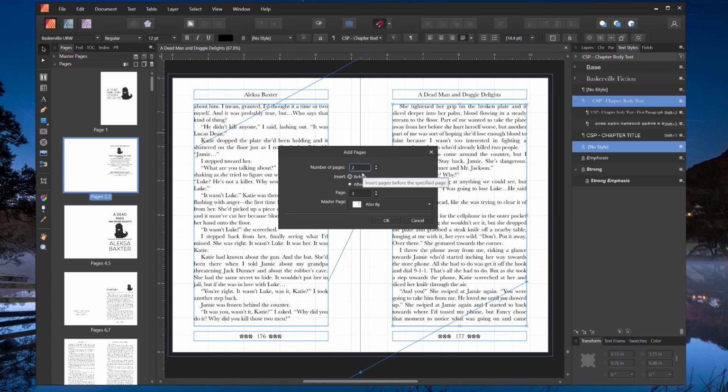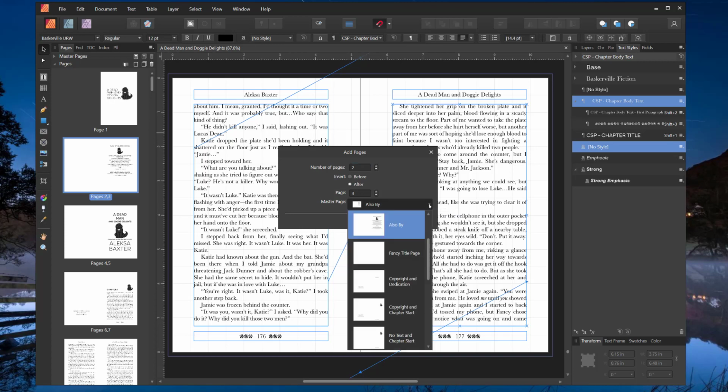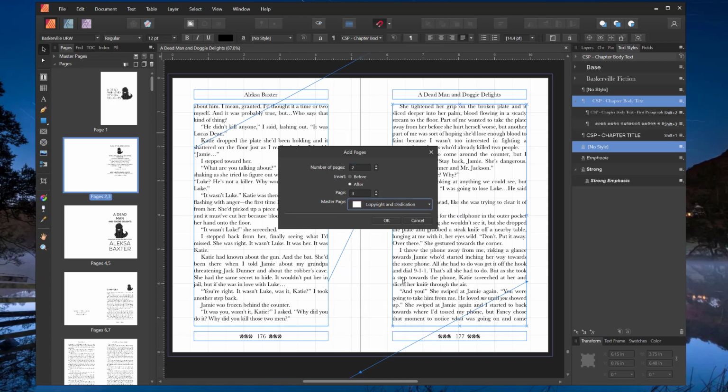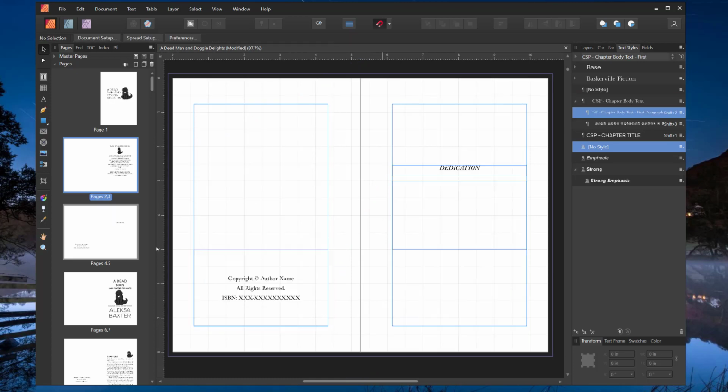Choose the number of pages you want to add, whether you want them before or after where you clicked, and what style you want them to be. Click OK, and you will see that the pages have been added into the Pages section where you asked for them to be added, and then they will also be available in your workspace to work on.